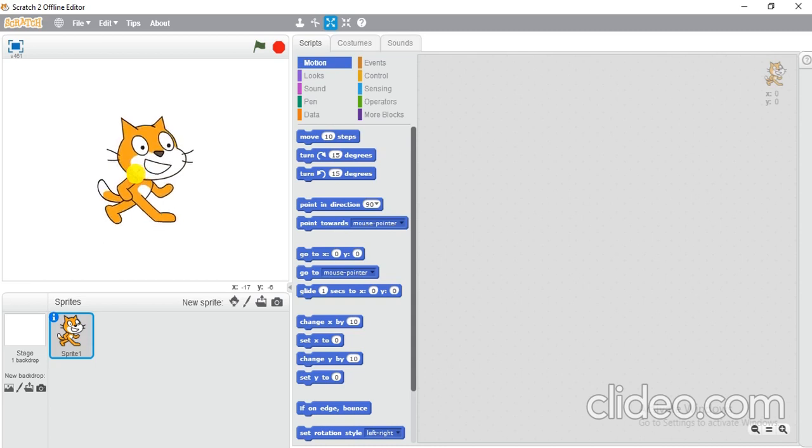Next, coming to the shrink tool. Over here you can see this is the shrink tool. This is used to decrease the size. I'll just click on this and you will see the size of the sprite will get decreased.